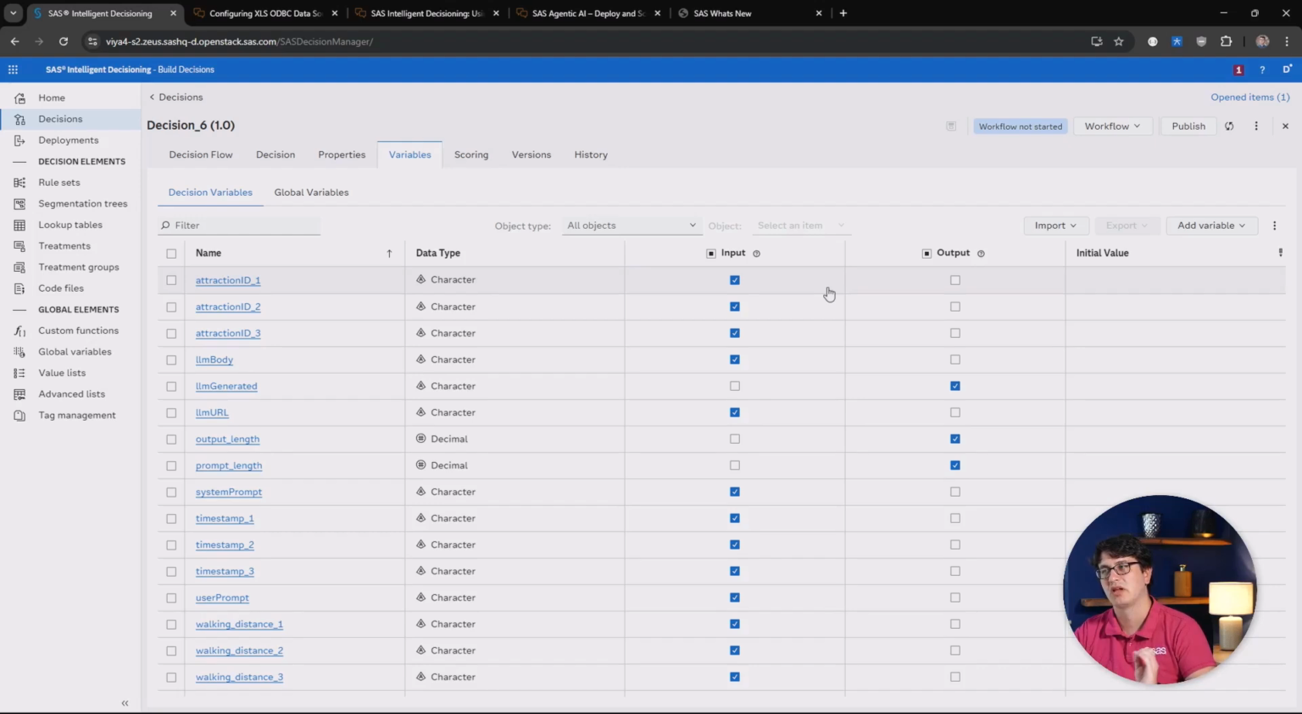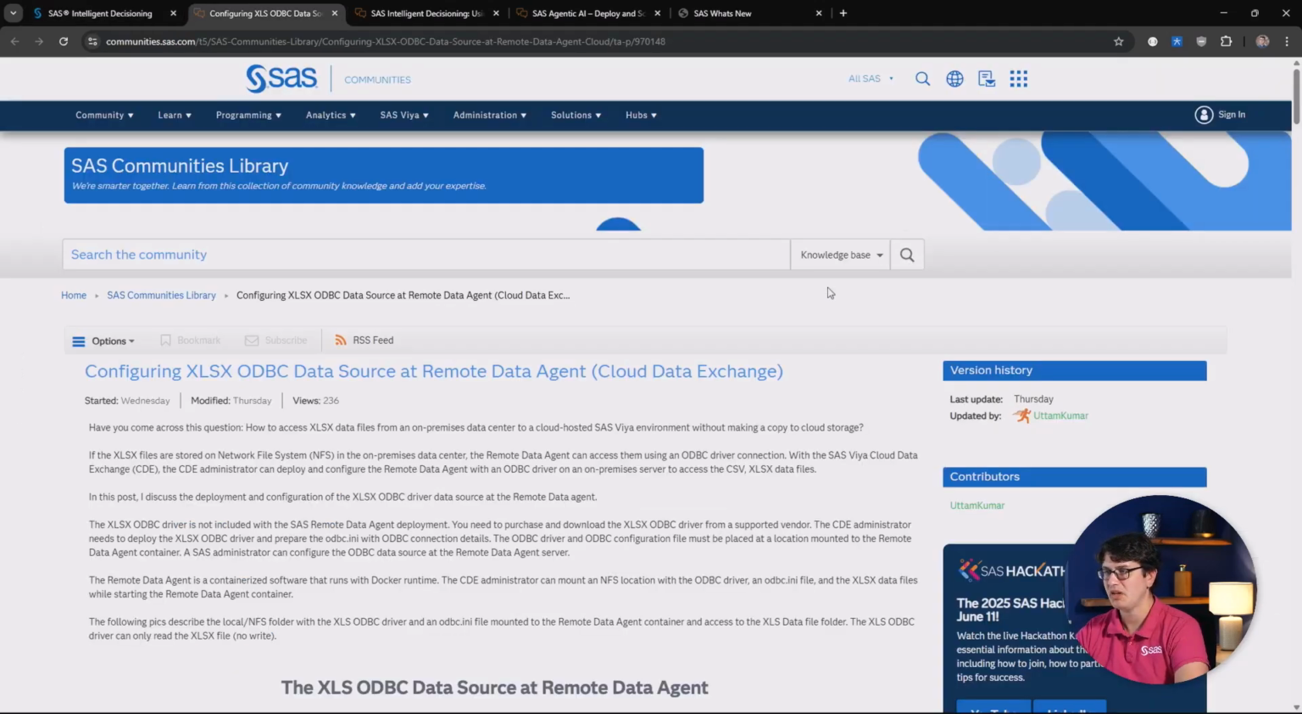With these updates, let's go and take a look at what the SAS community has built and written about in this past month. First up is configuring XLSX ODBC data sources at remote data agents, meaning how you can access your Excel files that are not on the same server as SAS Viya, but maybe on-prem while SAS Viya is running in the cloud. Super helpful feature for a lot of organizations.